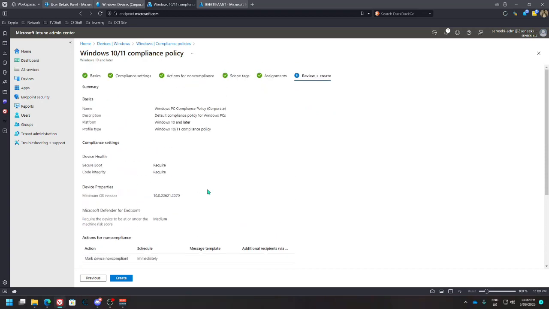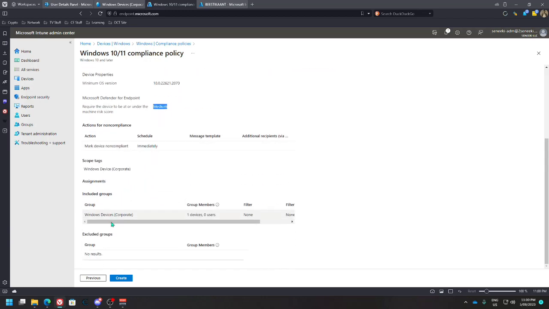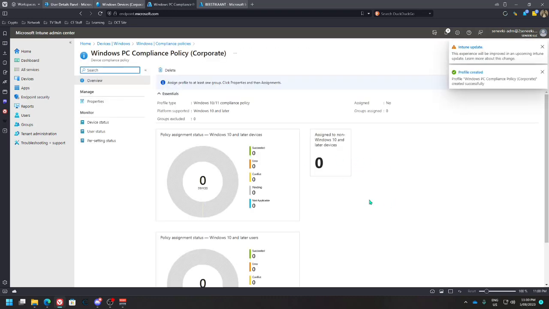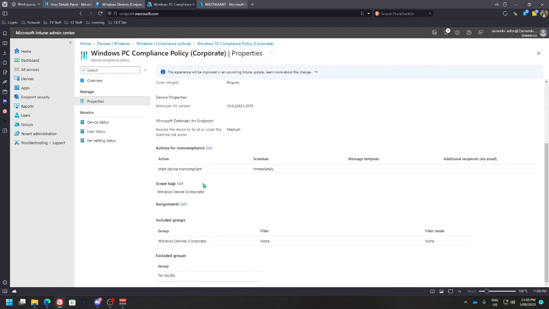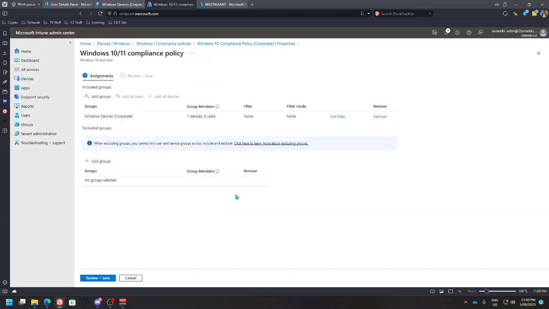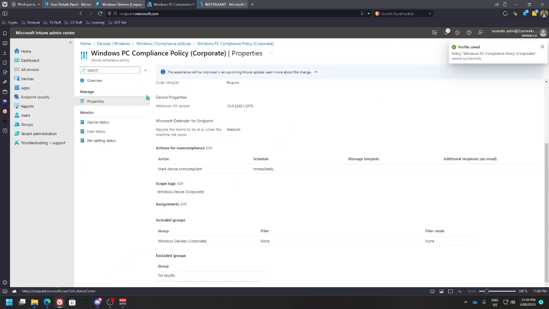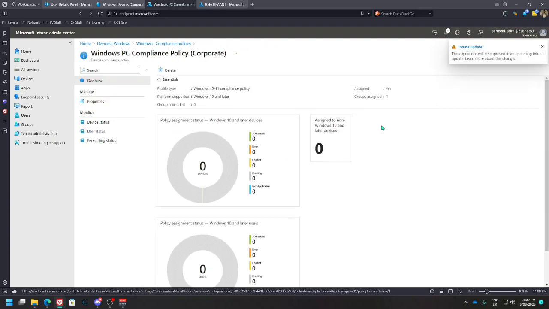So in order to reach compliance, we just need to have Windows 10 and later, secure boot, code integrity, and a minimum version of this, and reach medium or lower risk score. And it applies to these devices. Alright. And then it's currently not assigned. It should be assigned. Yeah. We have assigned it to a group. There we go.